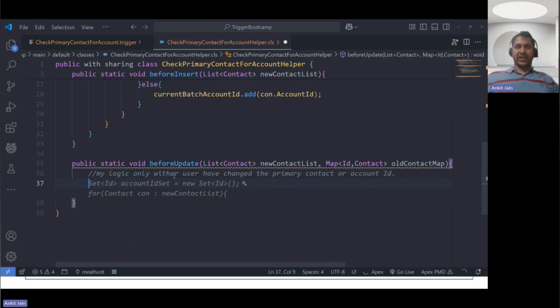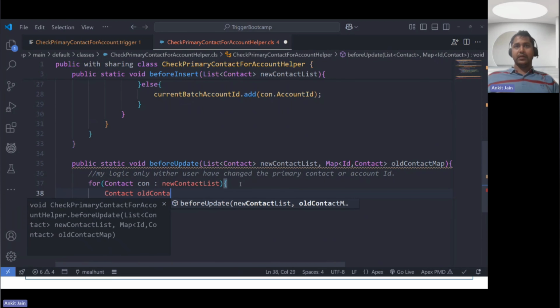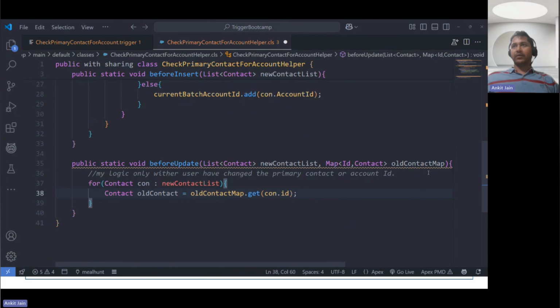So my first check here will be, when I'm iterating over this contact list in the update scenario, I will be getting the old contact first. So let me go and get the old contact from my map. So this is my map. Whenever we have to get the value from the map, we use the get method, and here I am passing the key. So what I will get from here is the old contact.